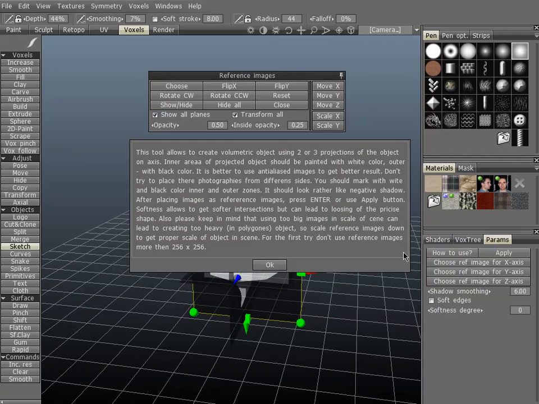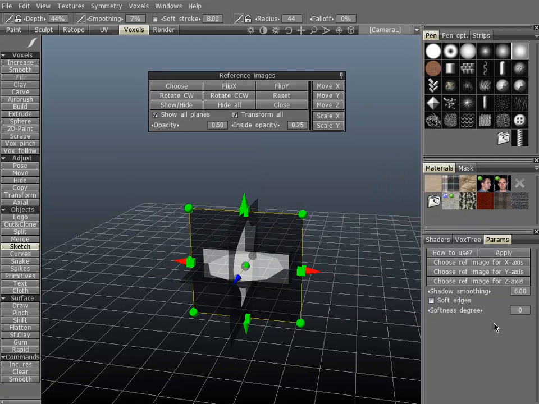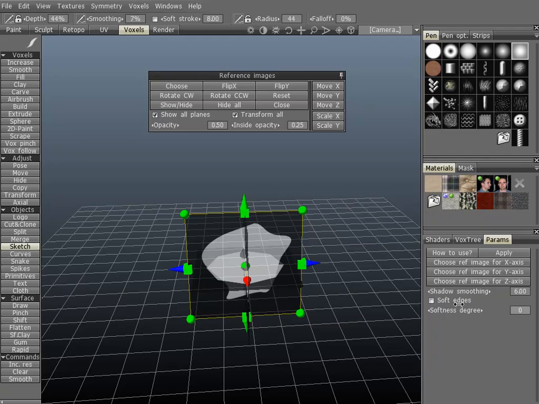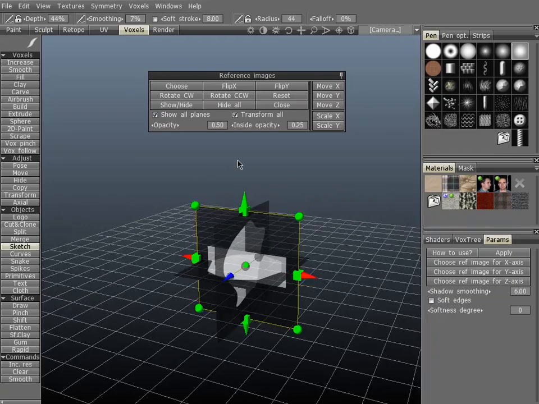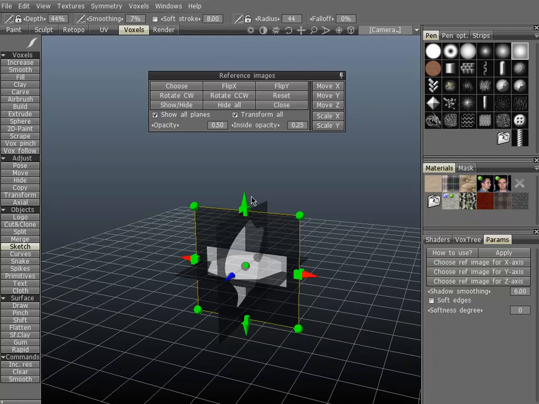And then there's a handy little help here, just a very quick explanation of what it does. If you need to read that, I would recommend it. Then there's also the smoothing of the images when it converts it to volume. You can also set the degree and the softness for that degree as well. Okay, let's go ahead and hit enter. And it might take a moment to complete there.